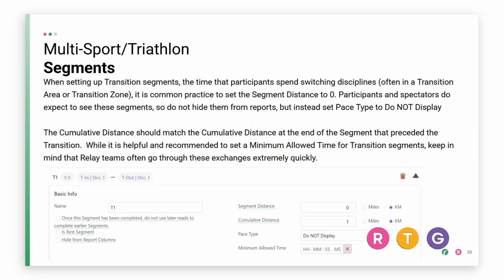It is helpful and recommended to set a minimum allowed time for transition segments, but keep in mind that if you're copying it from the individual sprint triathlon to the relay sprint triathlon, relay teams go through these transitions and exchanges very quickly, so you will probably want to adjust that minimum allowed time. So just a note on the segment you can see down below: Transition one here, they had a kilometer swim first, and so the cumulative distance is set to 1 kilometer here.